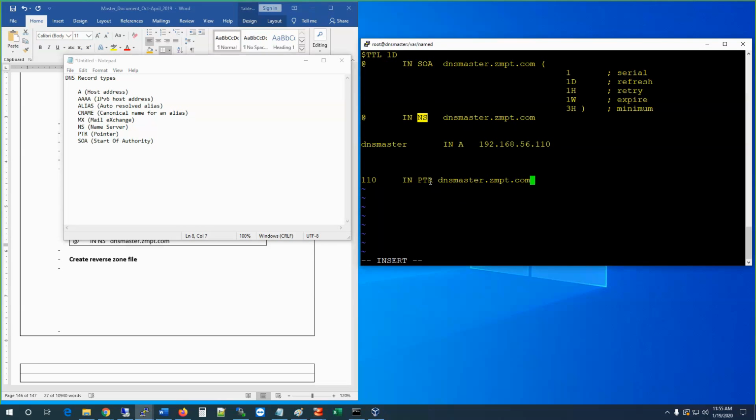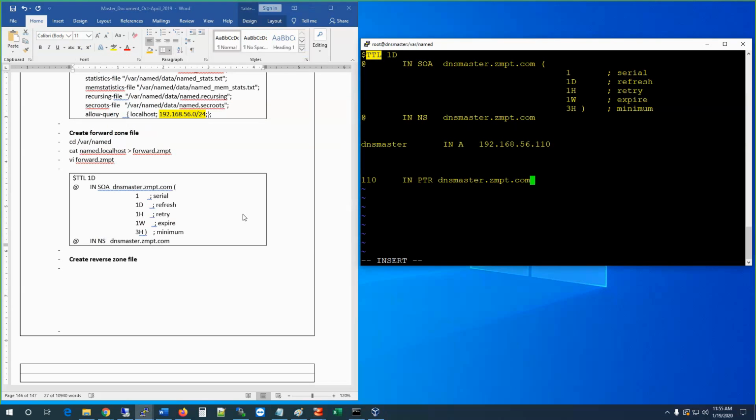And PTR stands for pointer. So 110, where is 110 pointing to? dnsmaster.zmpt.com. Okay, SOA stands for Start of Authority. And then I'm going to add TTL here. What was the TTL for? Time to live. Yeah, time to live. Very good. And I couldn't figure out what an IN means. Okay, I'll worry about that later.